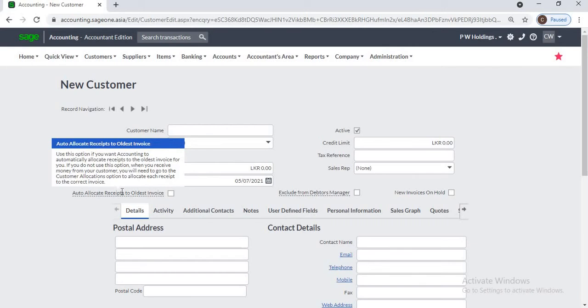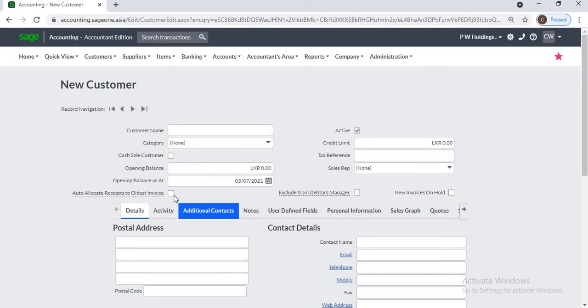Auto allocate receipts to oldest invoice. The auto allocate receipts to oldest invoice checkbox is automatically checked when creating a new customer, which notifies the system to automatically allocate the customer's receipts to the oldest invoices. If you prefer to manually allocate receipts to their corresponding invoices, uncheck the checkbox. If you tick it, your receipts will be allocated to the oldest invoices.